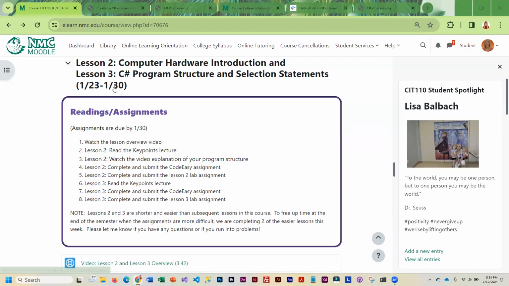So week 2, we are going to cover 2 lessons. The reason we are doing this in week 2 is because later on in the course, the assignments are more difficult and they're going to take you longer. And I would prefer to double up on lessons at the beginning when the assignments are shorter, rather than at the end when they are more difficult.